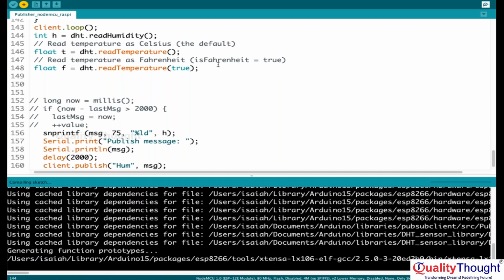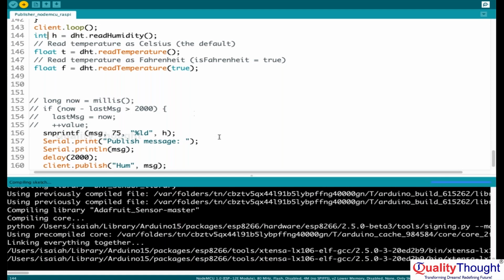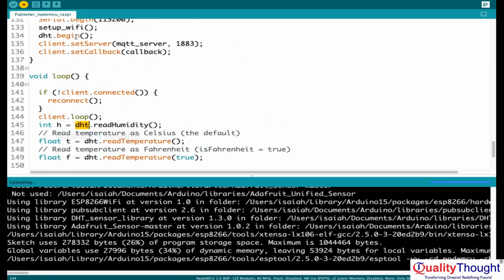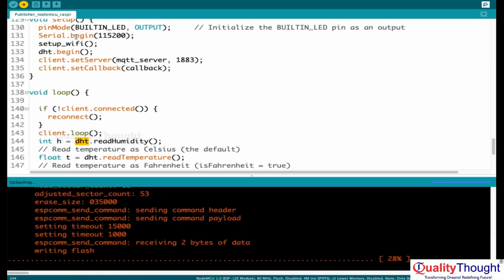I'm just trying to change some data. You need to connect the DTH level. Which one? DTH level 22. It's already done.